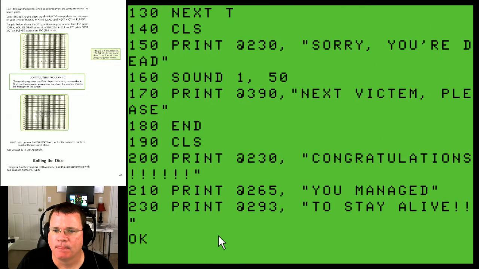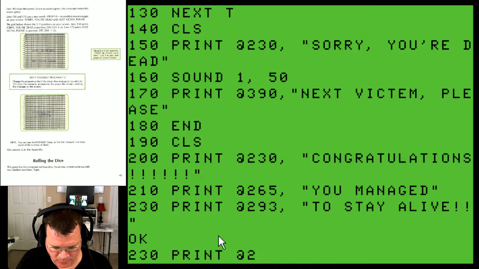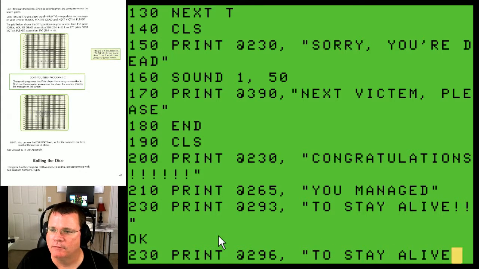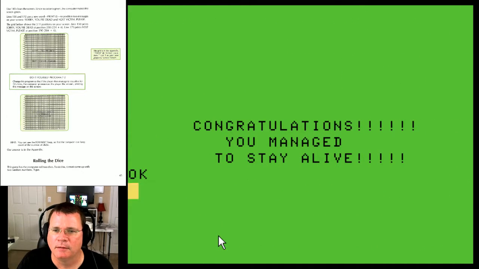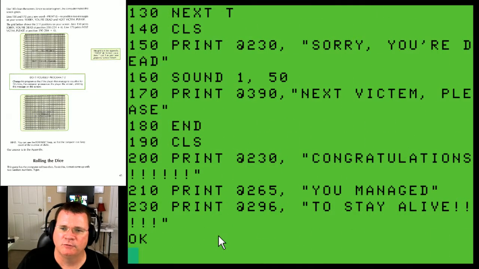Okay, that's got to be centered a little bit more. So instead of 293, okay, so 230 print at, let's just say 296, comma, quote, "to stay alive." Run 190. To stay alive. You managed to stay alive. Good enough, good enough, good enough. Okay, so let's list out that code.